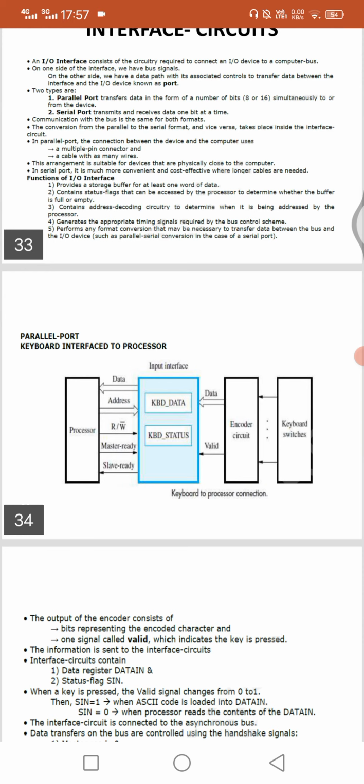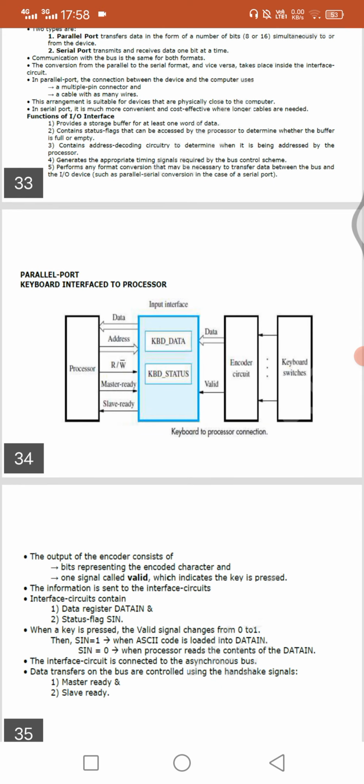Coming to the parallel port keyboard interface to a processor. Here we take keyboard switches. After pressing the keys, we encode those keys with the help of an encoder circuit. After that the data line sends the data, and if it is valid, it sends its status. You already know about the data line, address line, and read and write line. Master ready, slave ready, you already learned in your asynchronous bus.